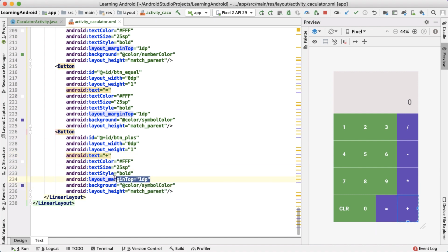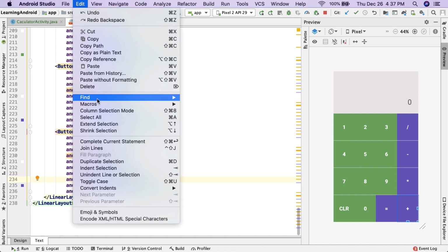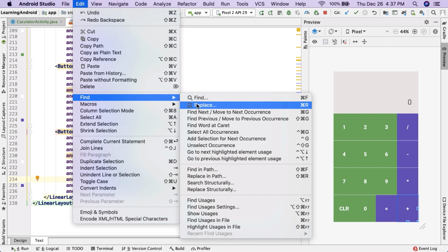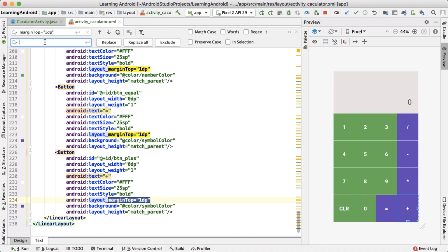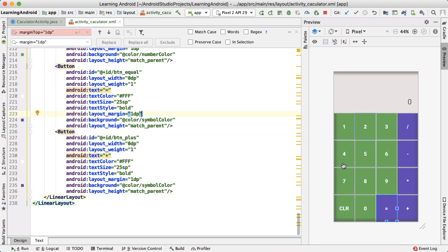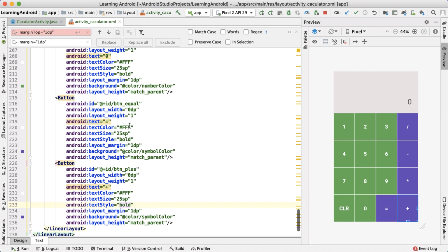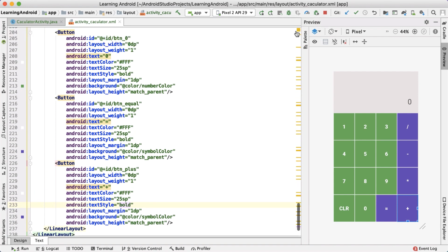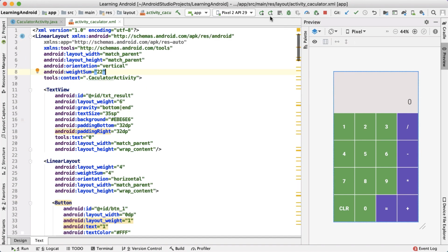And instead of margin top equal to 1, we need to say margin equal to 1. So let me go to edit, then find, and select replace. Here I'm simply going to type margin top equal to 1 dp, and I'm going to replace all, and our application is now looking good. I just replaced the margin top with margin for every button. Okay, so let me close this now. Now let's go and run our application.